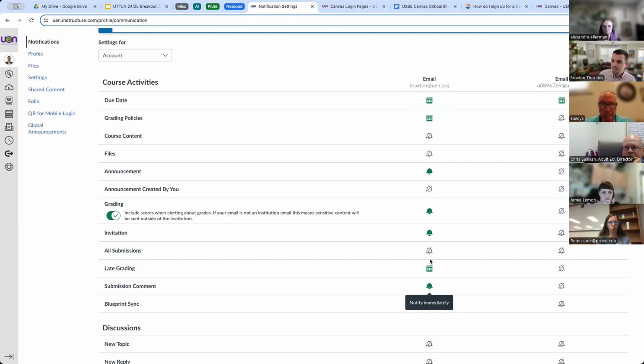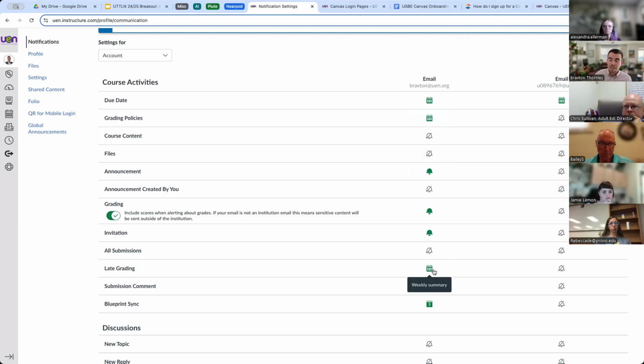And then I have these little icons below those, and this is how you change how you get your notifications. So right now, this late grading one, for instance, has a little calendar on it, which indicates that I am going to get a weekly notification of all of the late assignment submissions that I have received in my course. So if Johnny is one of my students and the assignment is due on Tuesday and Johnny turns it in on Thursday, Sunday afternoon, I will receive a notification saying that Johnny turned that in.